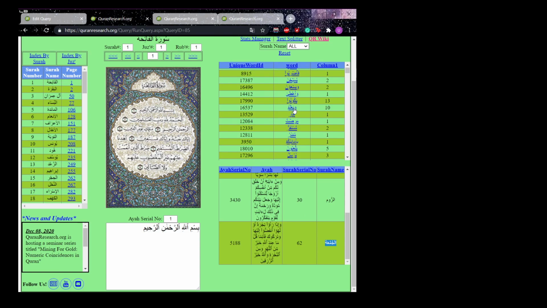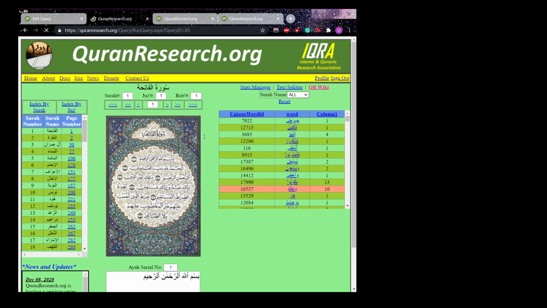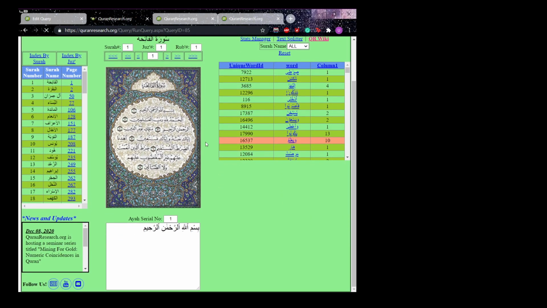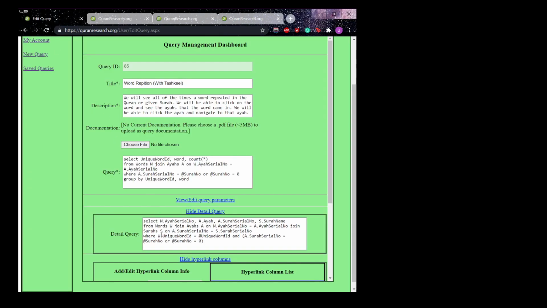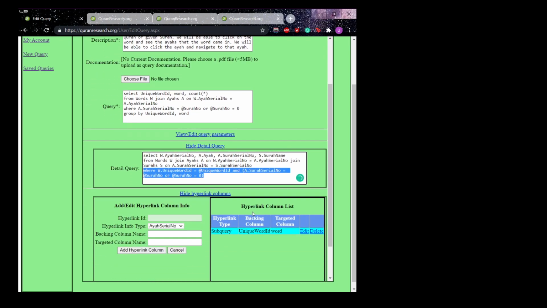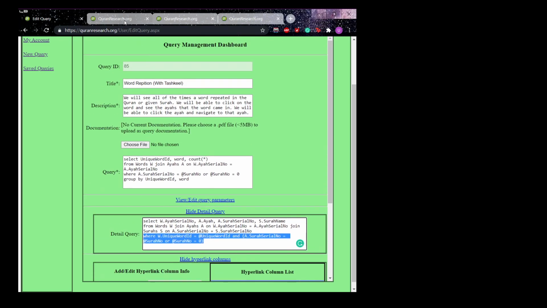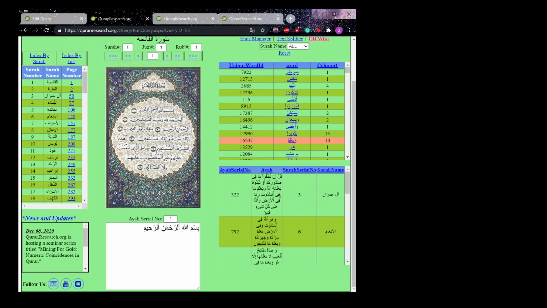Now we can see where وَيَعْلَمْ, right? The 10 different times وَيَعْلَمْ came. What 10 surahs did it come in? Did it show up twice in a specific surah? This is now going to allow us to see that information, all because of this hyperlink column, right? We added the where statement, we added the hyperlink column, and now we were able to do that. Okay, so we have this.